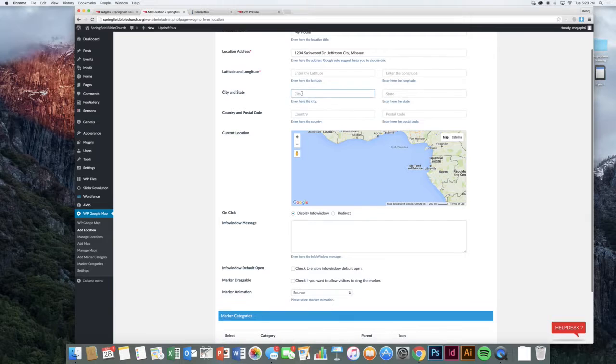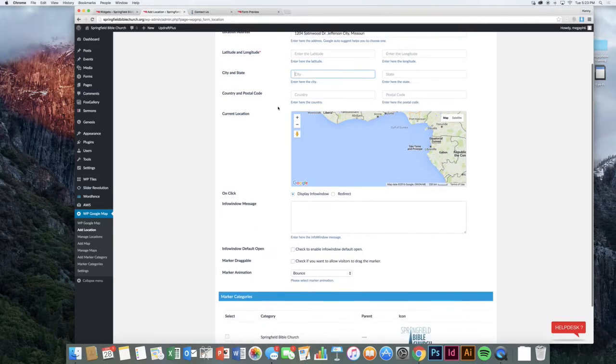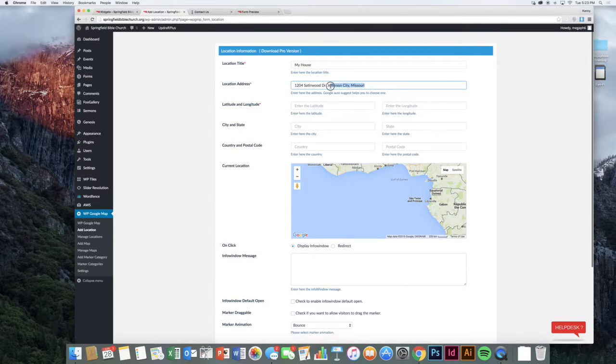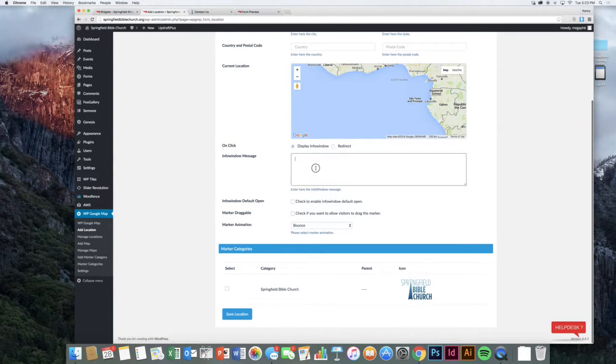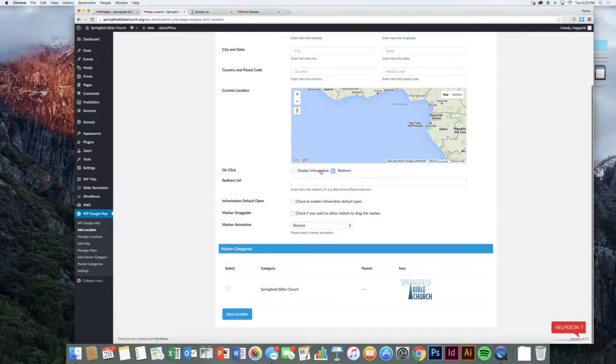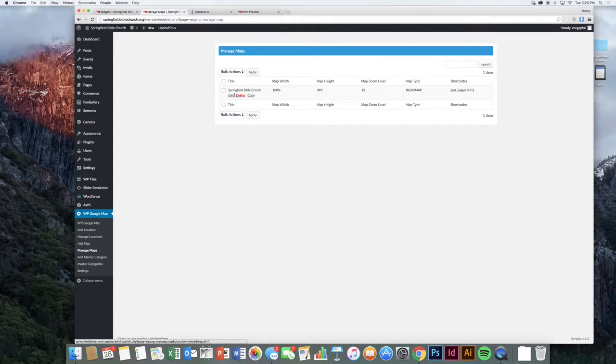And then you go through, you add all the other information in here, city and state, and I guess actually that was supposed to just be the street address right there, huh? And over here, then you can make it so that the display window has a special little note that pops up, or you can redirect it to another site. And then you can make a marker category. It's like the little icon. And so if you want it to be the same as the Springfield Bible Church, you can, or you can make a new one under marker categories. Once you have that ready, you click Save Location, and then you can go to maps you already have and add any of those locations to it.